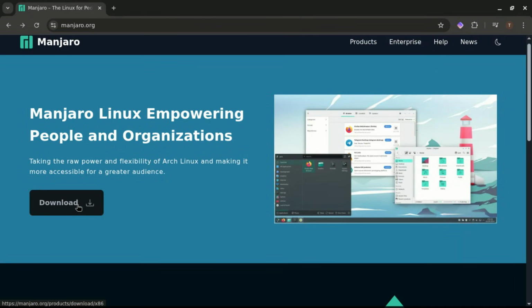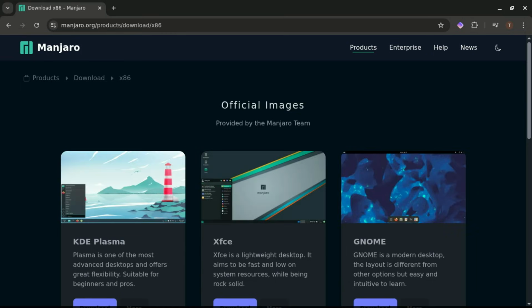All right, so let's talk about how to download Manjaro. It's super straightforward. Just head over to the official website, manjaro.org. Once you're there, click on the download button. Manjaro comes in 3 main official flavors, and each one is designed for a different type of user.